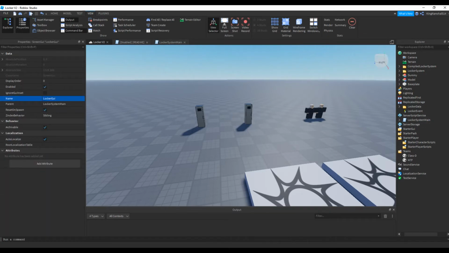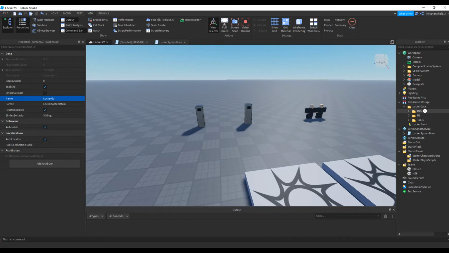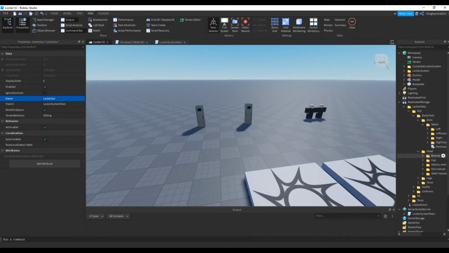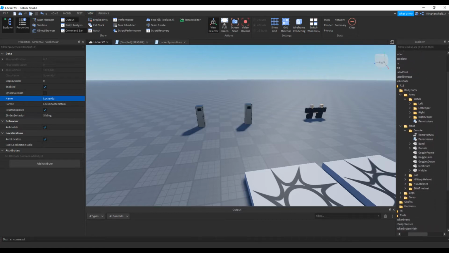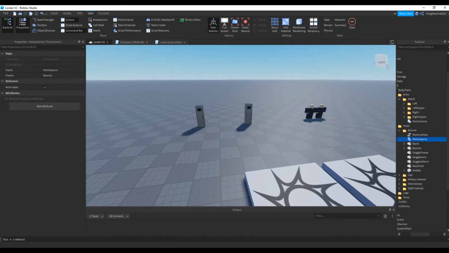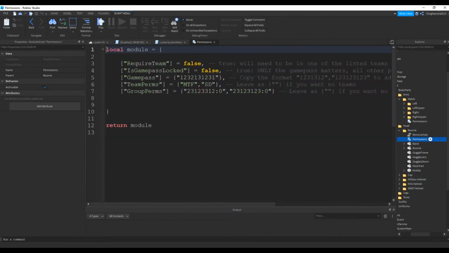The next section we'll be going over is changing up the permissions of stuff. So, if you open up locker data, any body type, and in everything, for example a watch and one of the hats, inside of them all, there is a module script called permissions. This is what the system opens up and gets all the permission types from. So we'll open it up and you'll be brought up with this. There's 5 things in the permission script that can all be changed.